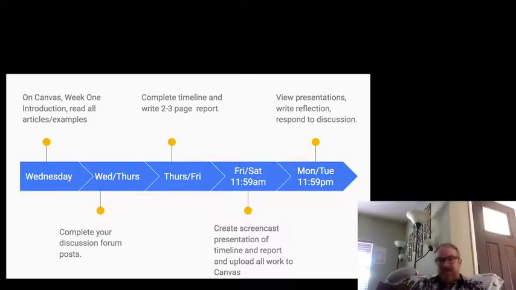And then also Thursday evening, I'd complete the timeline and start working on that 2 to 3 page report and have it finished by Friday. And then Friday night into Saturday, I'd work on the screencast presentation of the timeline and your report and upload all of it. That again is going to get moved to Sunday.